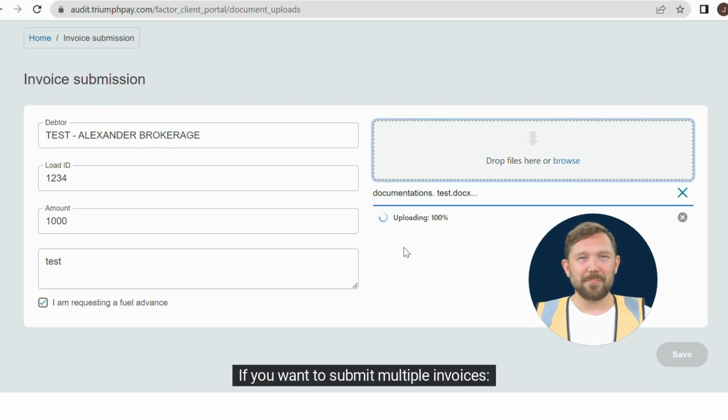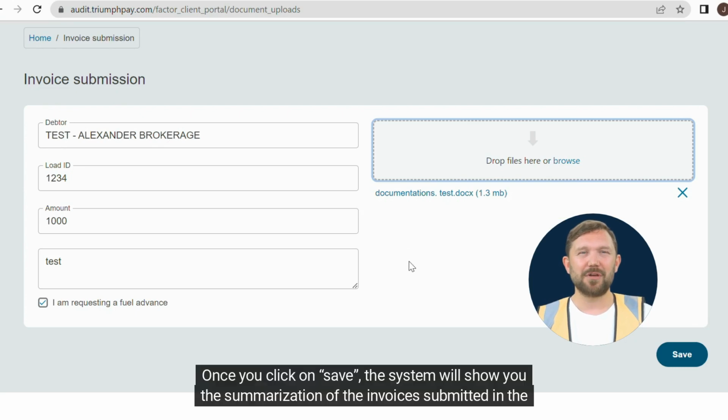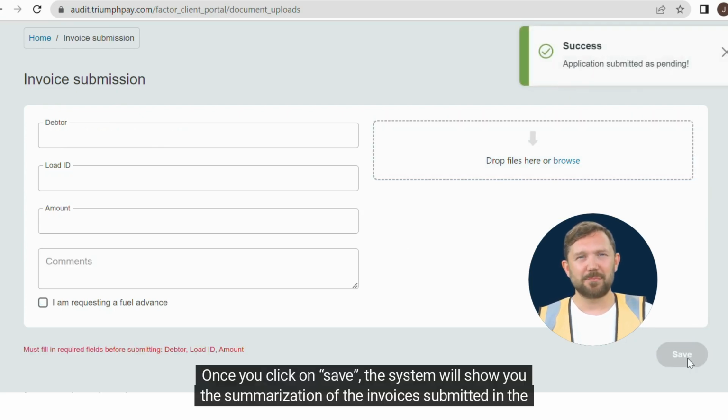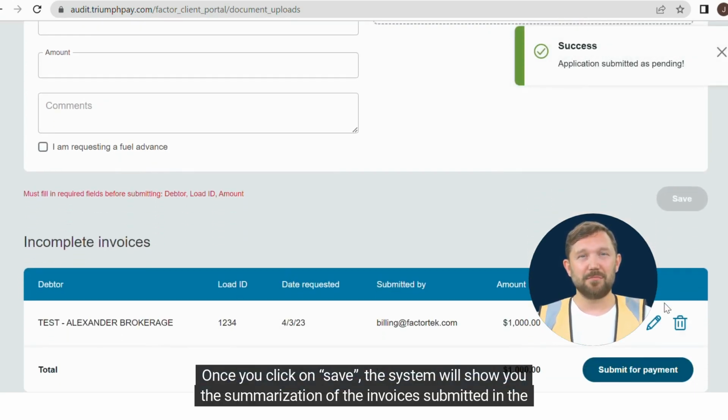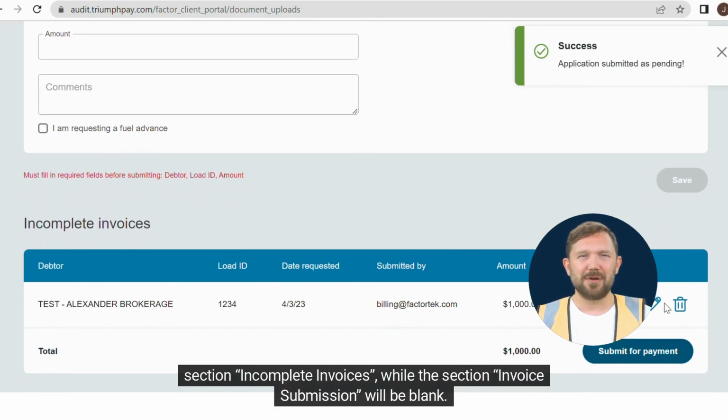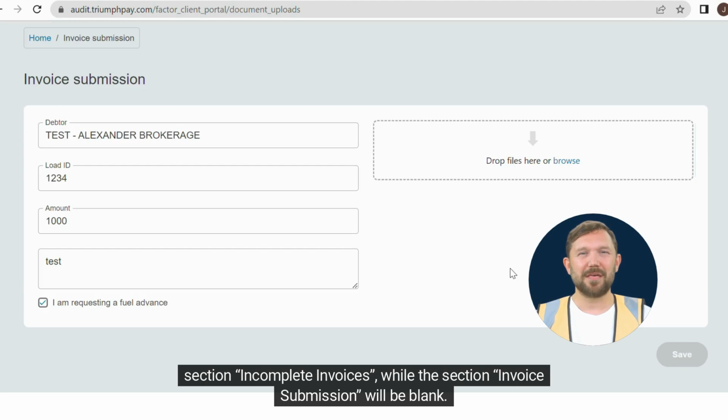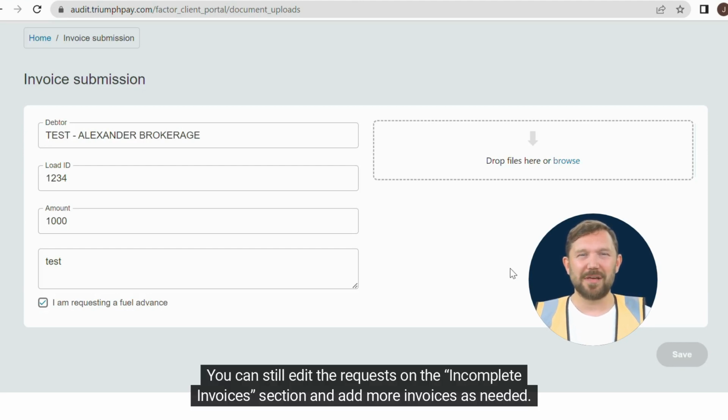If you want to submit multiple invoices, once you click on Save, the system will show you the summarization of the invoices submitted in the section Incomplete Invoices, while the section Invoice Submission will be blank. You can still edit the requests on the Incomplete Invoices section and add more invoices as needed.